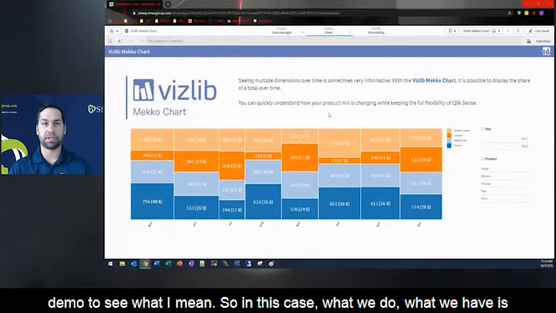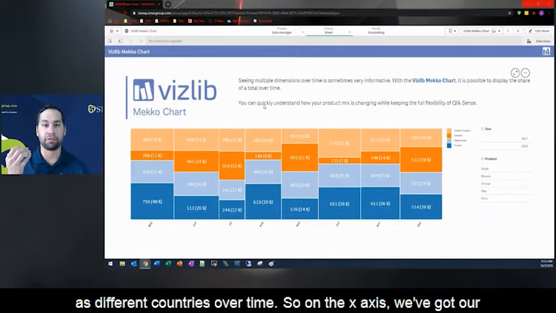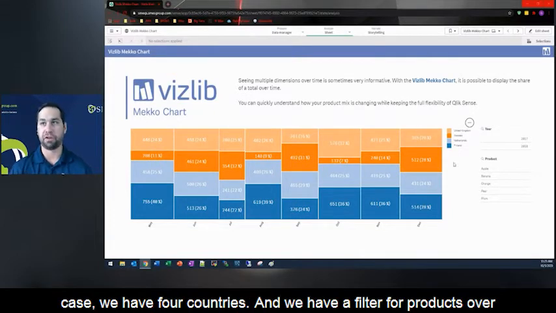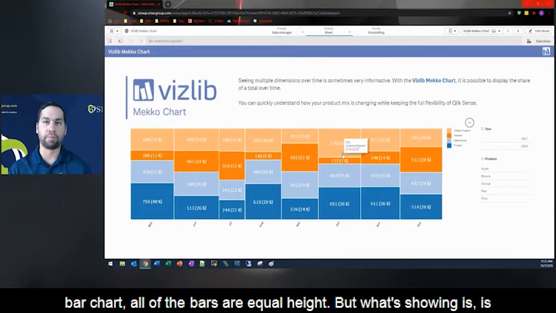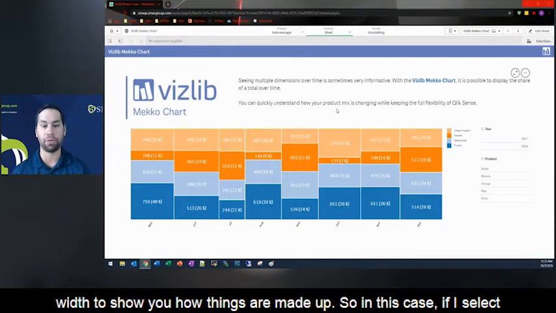So in this case, what we have is a chart that's showing sales for particular products as well as different countries over time. So on the x-axis, we've got our different months. The colors are basically our countries. So in this case, we have 4 countries, and we have a filter for products over here. Now, what's interesting to note here is that unlike a stacked bar chart, all of the bars are equal heights. But what's showing is that you have the heights in the individual pieces as well as the width to show you how things are made up.